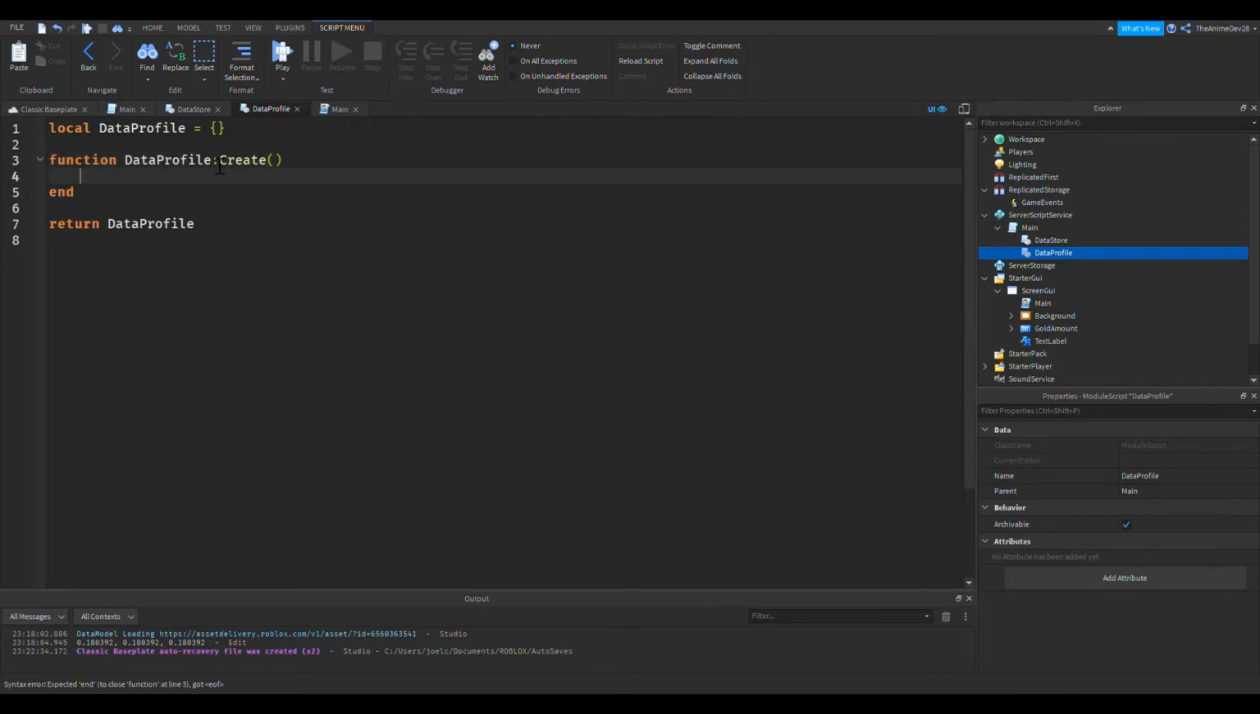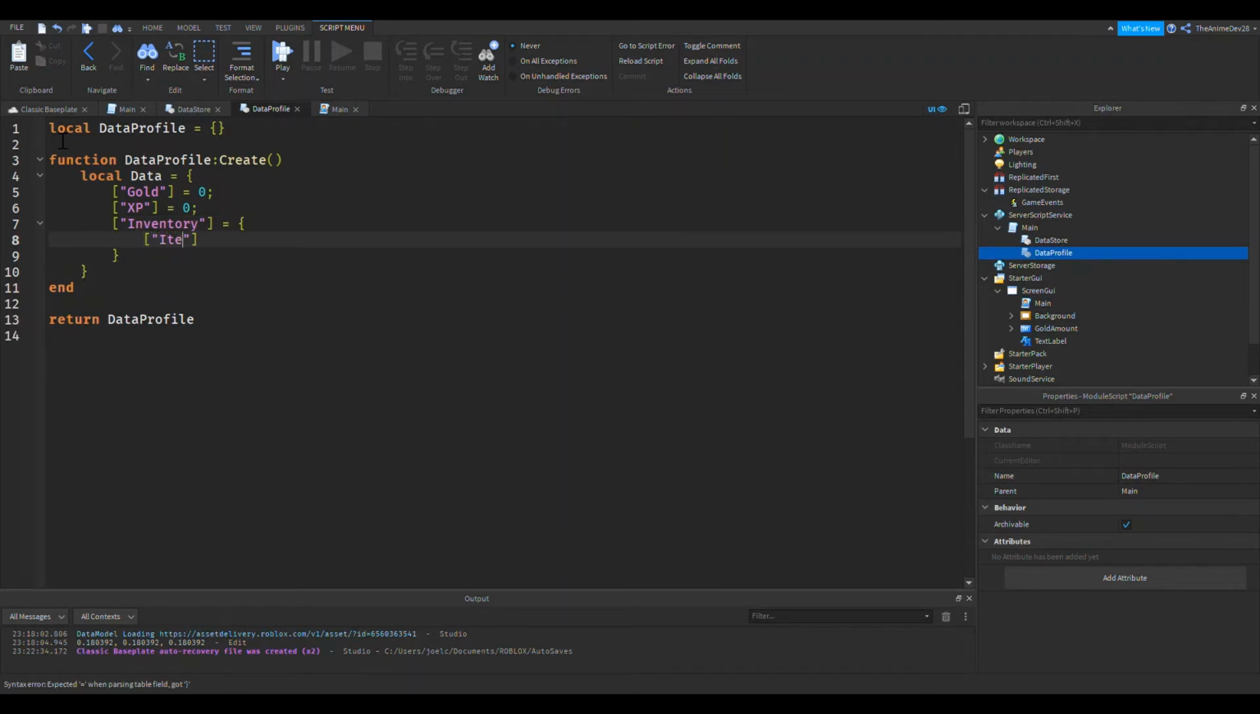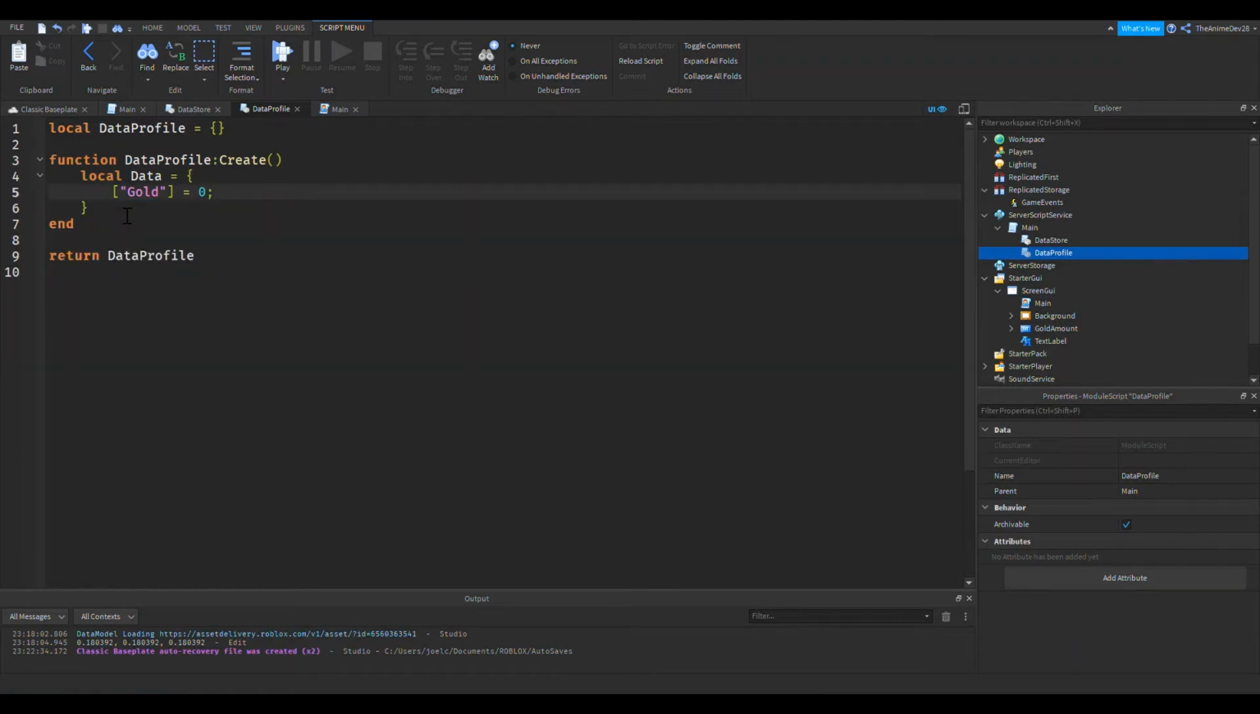So all this is just a function. We're going to use this to create data in the DataStores script. So data equals empty, and then gold equals 0. You could have as much information as you want. For example, if you want an EXP section, you can have that. If you want an inventory section where it keeps track of the player's inventory, you can definitely do that too. But for the sake of the tutorial, we're only going to have a gold field. Okay, and once we're done writing out our data, we're just going to return that.